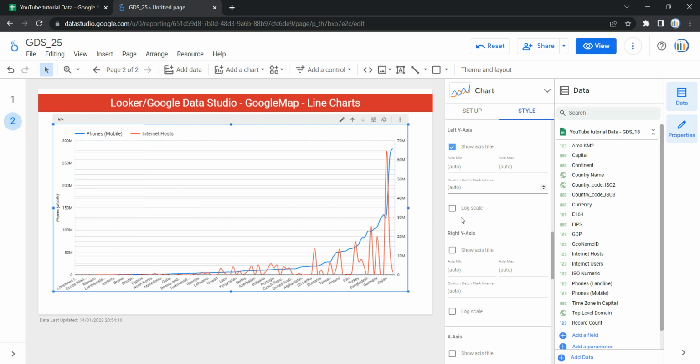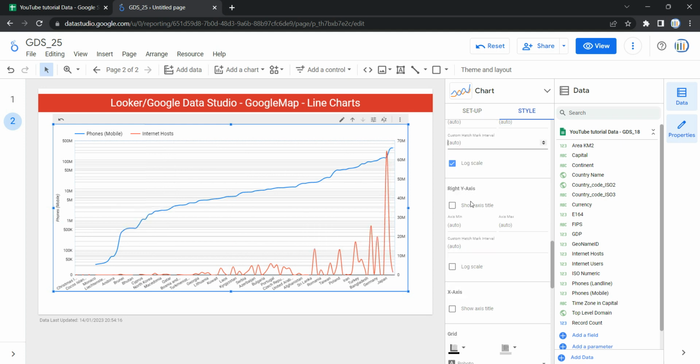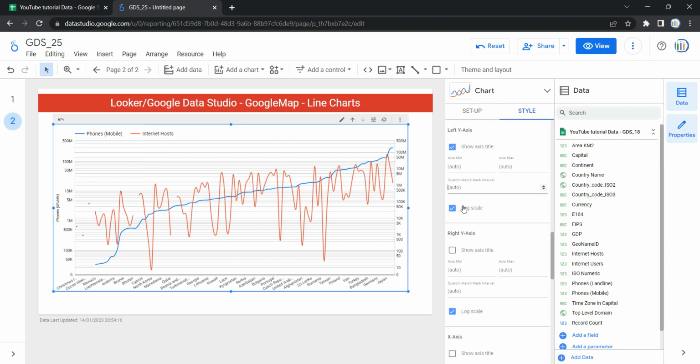Now if you want to change your chart style into a log scale, then you can select this option, and you will see that your chart will get plotted on a log scale. Now we have the similar option for y-axis also. So I'll select log scale for y-axis also, because for x-axis I have selected the log scale.